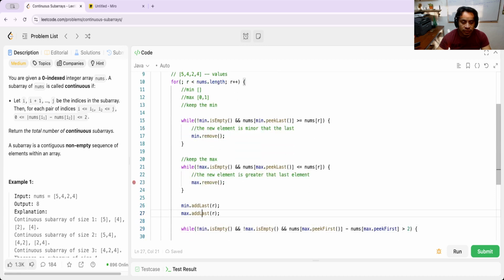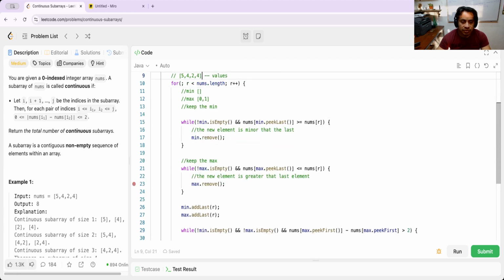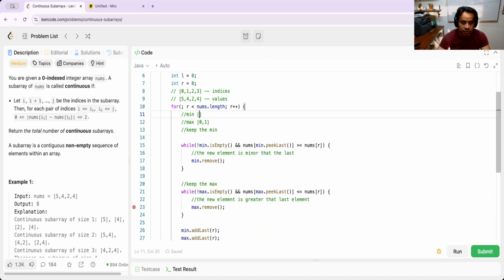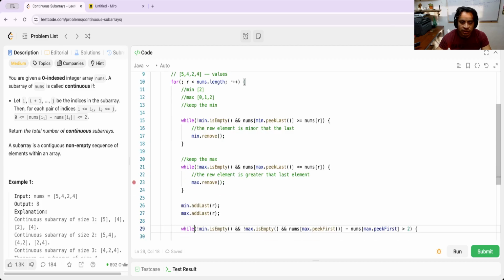Okay, now here we add at the last the position of index 2. Here is 2 and here is 2. Do you see? In essence, we try to always keep the minimum element. In this case the first is 5, next is 4, next is 2, and we only have this monotonic stack, or in this case monotonic queue.